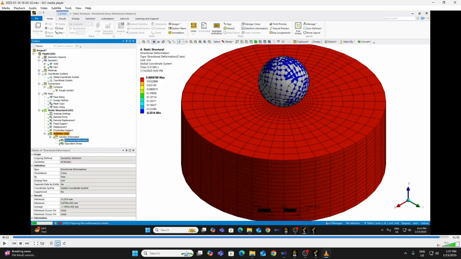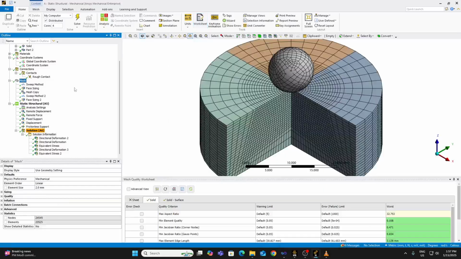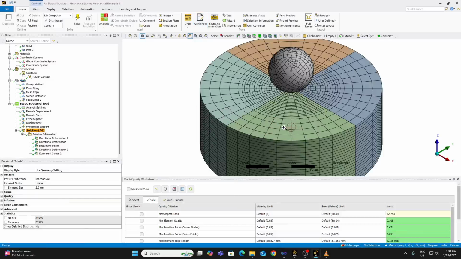While the solution was in progress, I realized that there is a mismatch between the mesh over here and the rest of the geometry. Upon checking, I realized that although the mesh was being copied from, let's say, this body to all the other bodies.